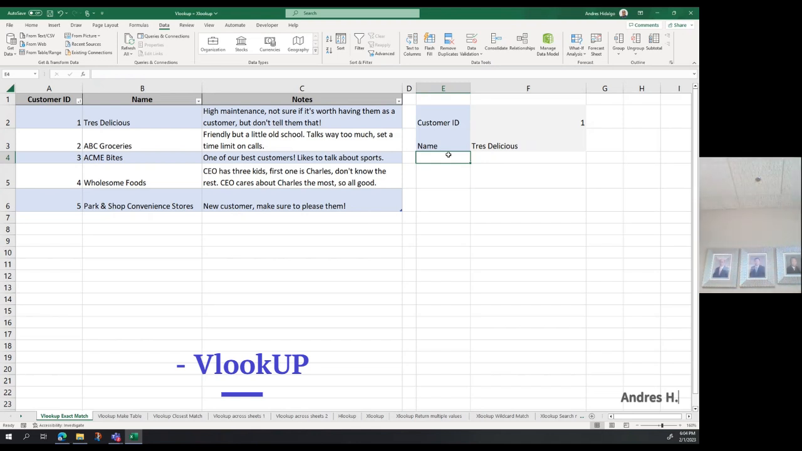Ingrid is asking if we can do the opposite, like selecting the name and bringing the customer ID. We can do it. But what do we need to do with the range in that case? If we are looking for name, name will be our lookup value, and the lookup value has to be the first. So we need to move this one to the middle, boom, and then we can pull.